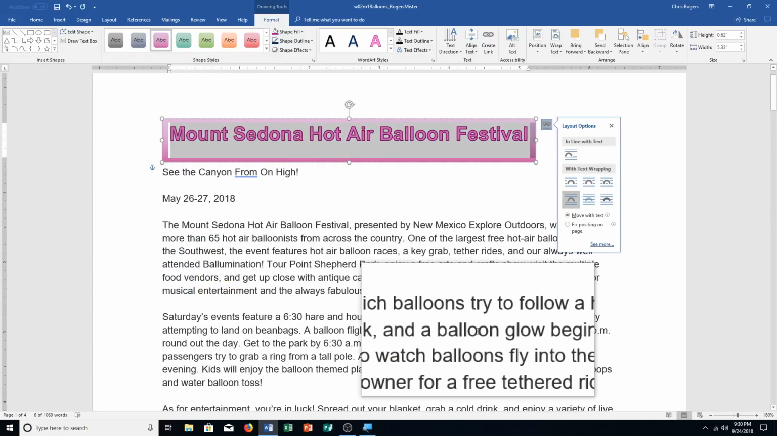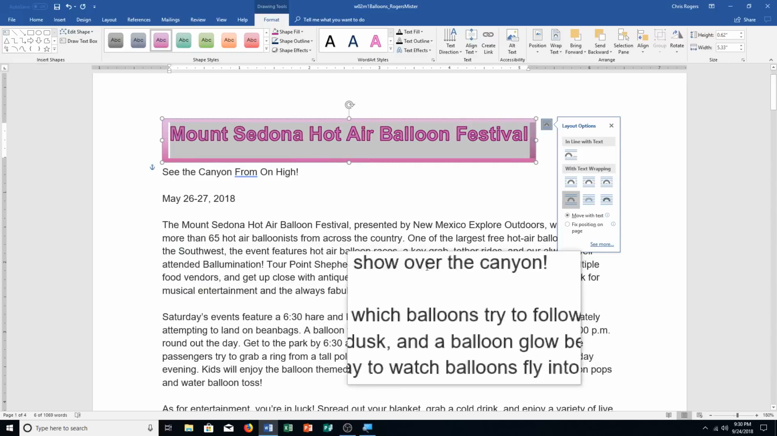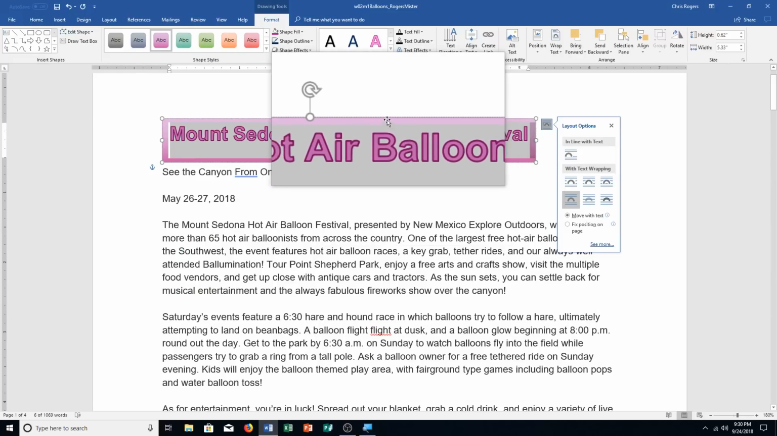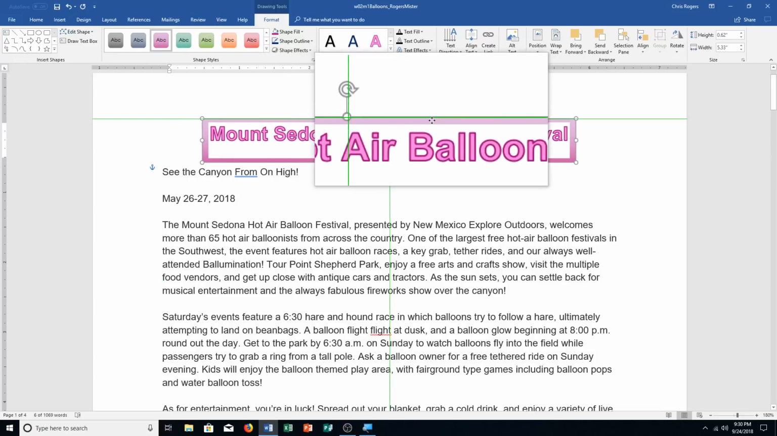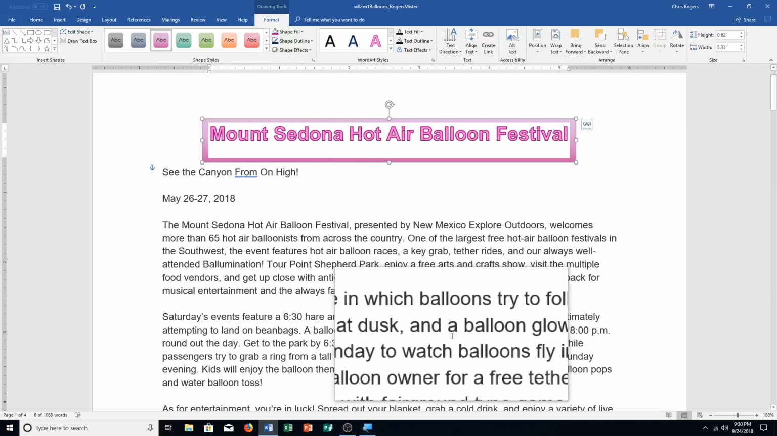Visually center the word art object on the first line of the document. So I'm going to click up here on the border, drag it over, and a green line should appear when it gets to the center, and I can let go, and you can see it's centered how it needs to be.